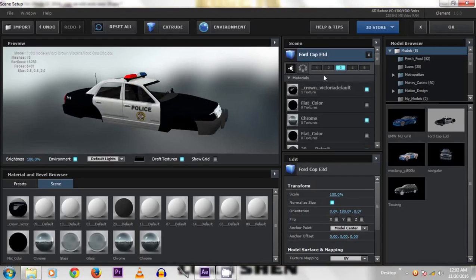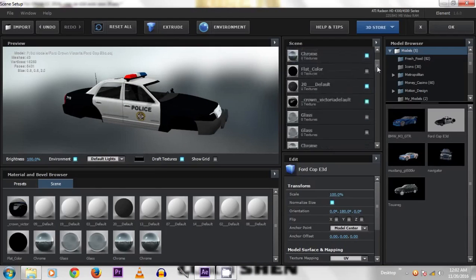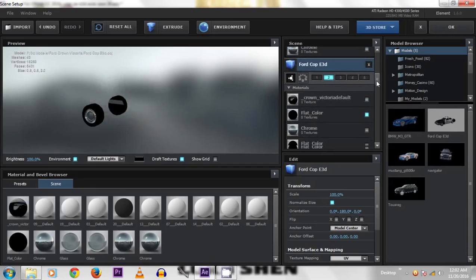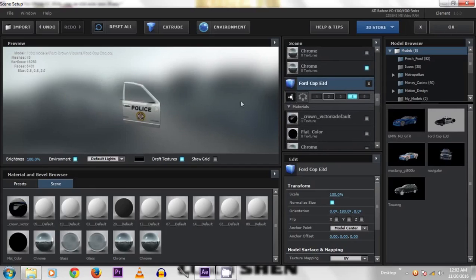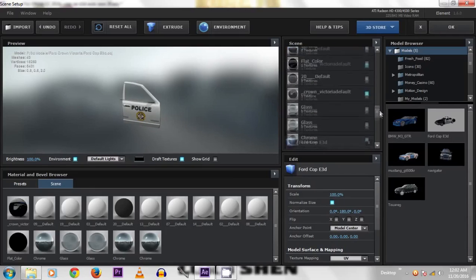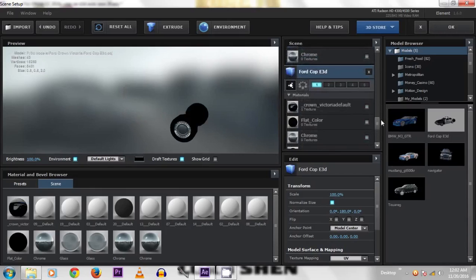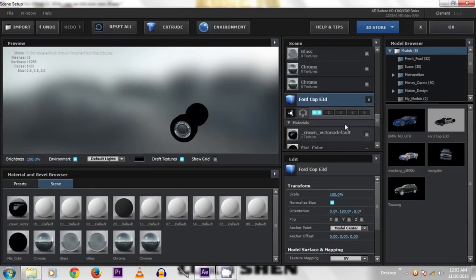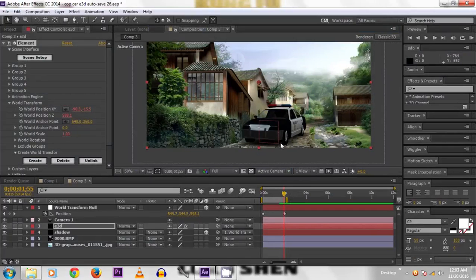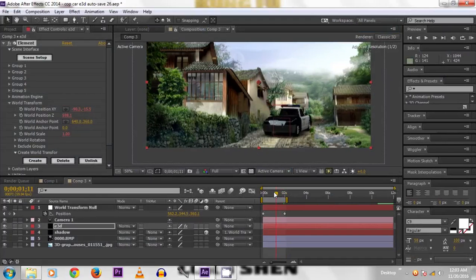Now group 3 contains the casing, group 2 contains the back wheel, group 4 contains the door, group 1 contains the front wheel. We assign different groups for rigging in different directions, for animating each individually. So click OK. Now we have that model. Now we are going to animate the wheels.